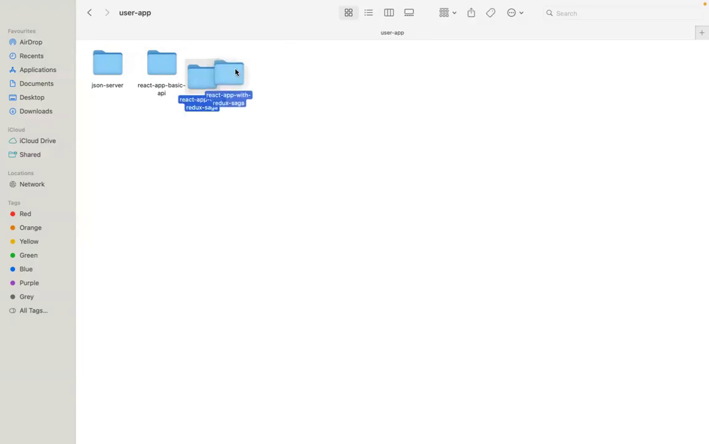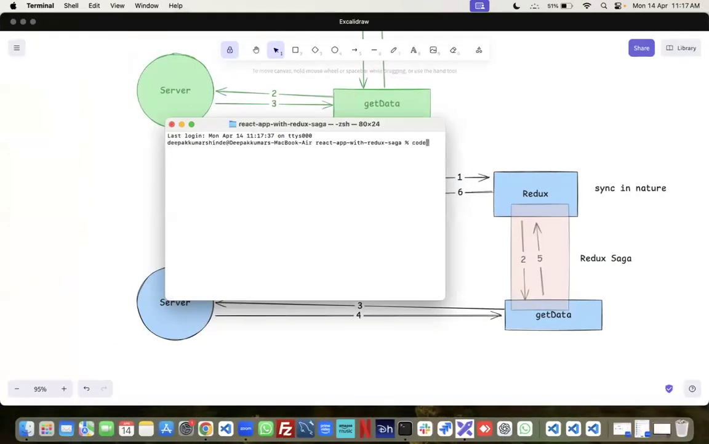So the very first step is that we need to create this project. First of all, I will open this project with VS Code.